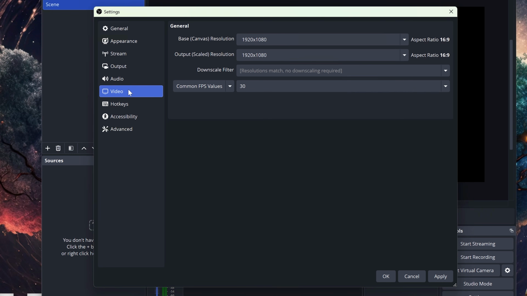Still inside the Settings tab, click on the Video tab. There are 3 things to set here, and they're all straightforward. The base canvas resolution, this should match your monitor's resolution. If you're on a standard 1080p monitor, set this to 1920 by 1080.